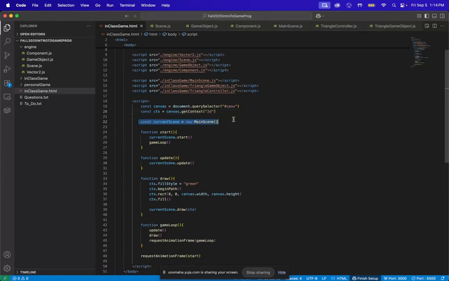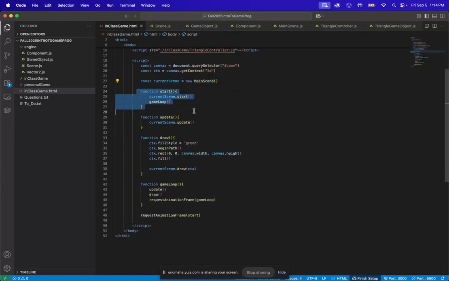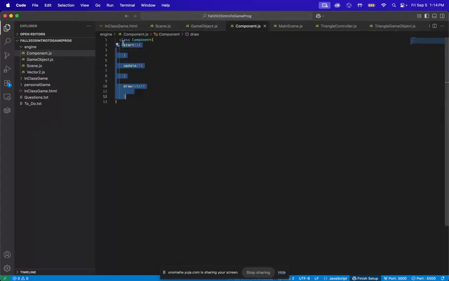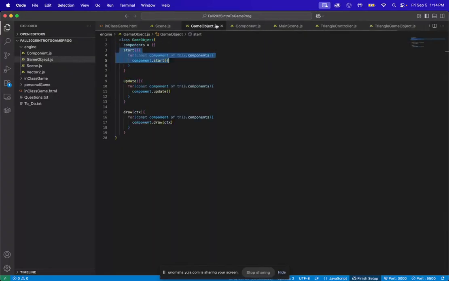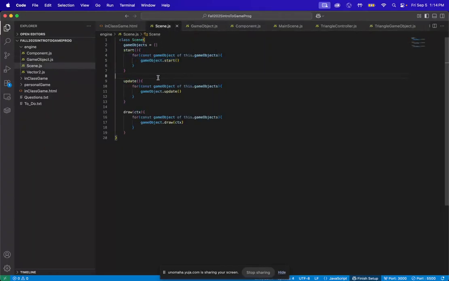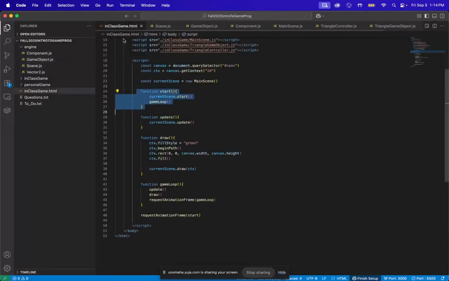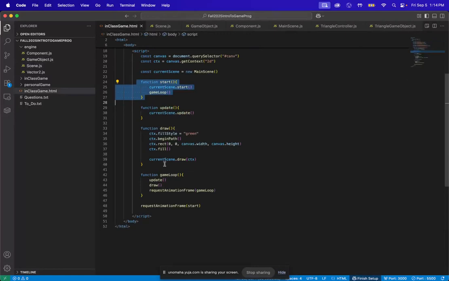The way we do this is we set our current scene and then we say, hey, let's start it. When we start it, we go through all of our game objects. When we start all those game objects, we start those components, and then we do whatever is in the components for start. This goes the same for update and draw as well. Then we just do the game loop so that we always do that consistently. But obviously this is a very simple game right now.